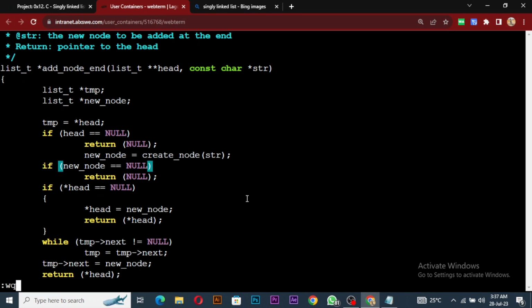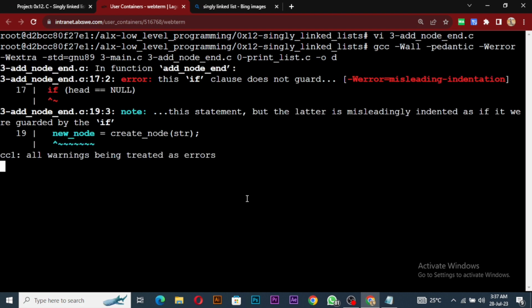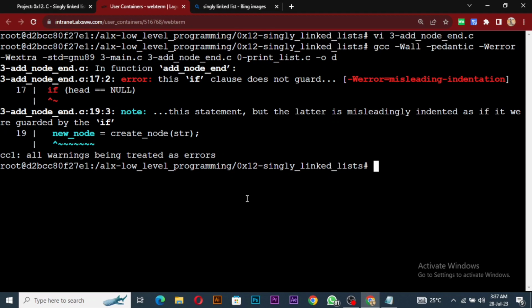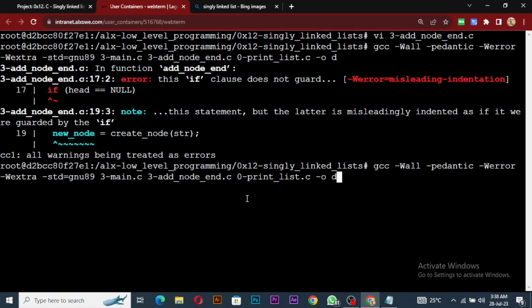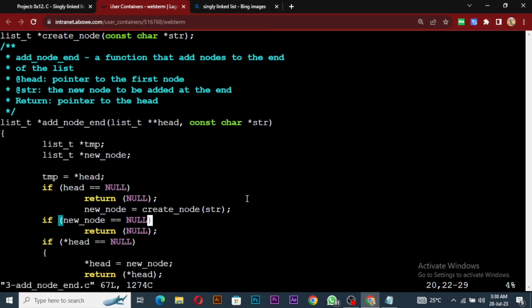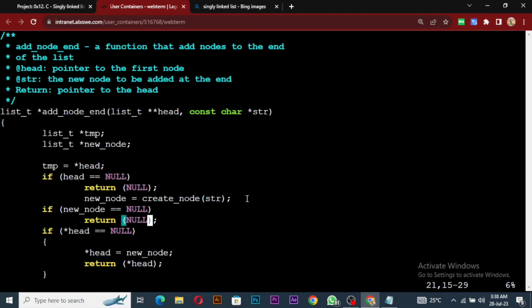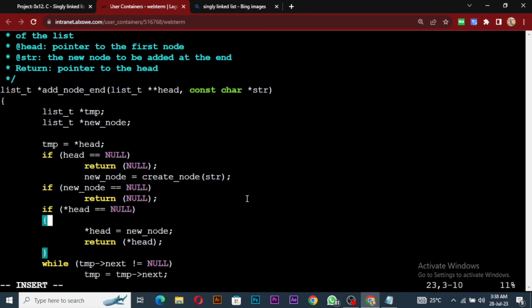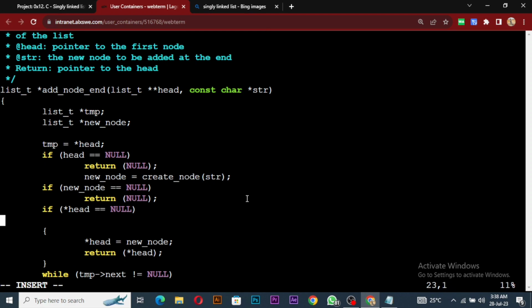Okay. Let's try again. Okay. If clause not guard. This is, let's see. If head equals to null, return null. The new node equals to create node string. If new node equals null, return null. Yes, if head equals to this, yes.